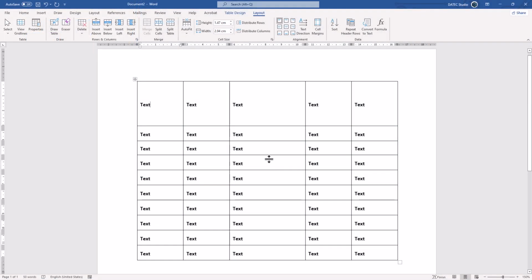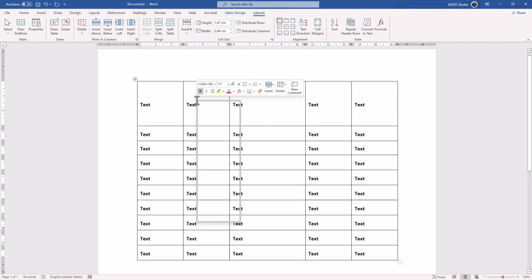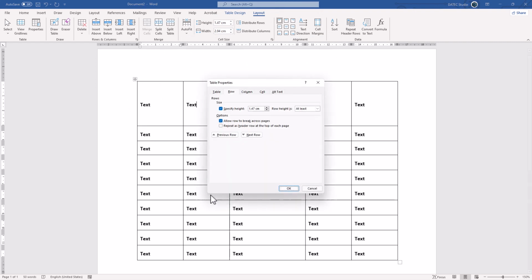If you want to adjust your columns or rows width or height, instead of selecting one by one and going to properties and setting it, you could go to the cell size, click here to go to the table properties, or right click and choose table properties, it doesn't matter. We also have two tabs for row and column.